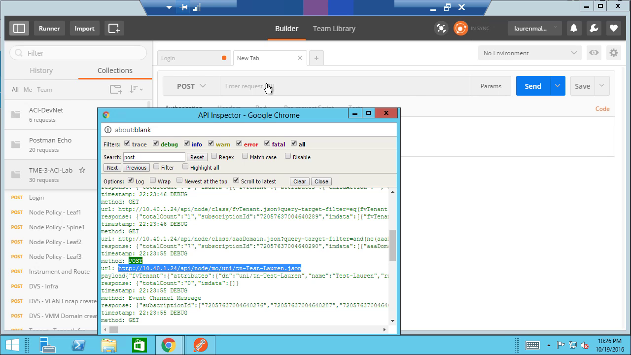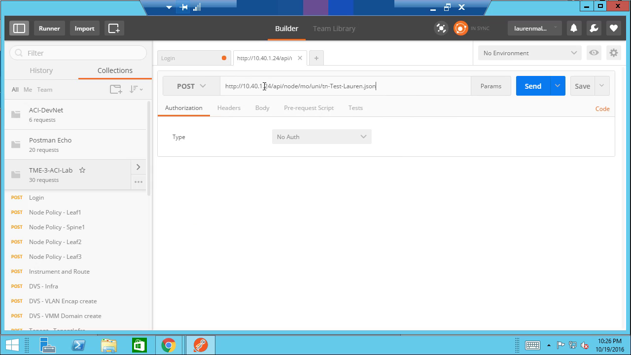and we'll just copy and paste. Control V, done. And what I'm going to do is actually just change this to Lauren2 because I've already created test-Lauren. So we have to tweak it a little bit to create new tenants. We don't want to recreate the tenants we already have.